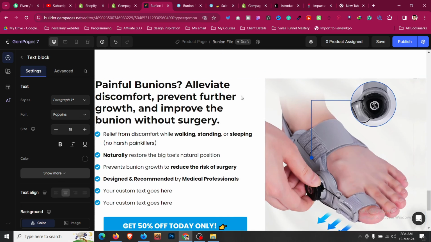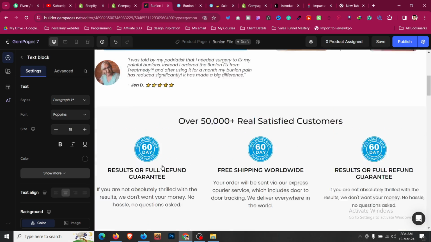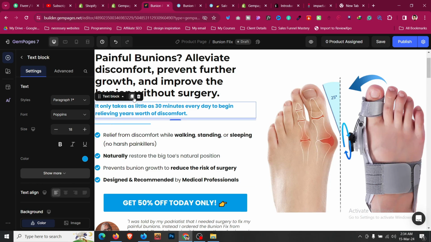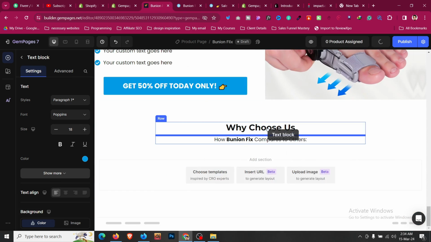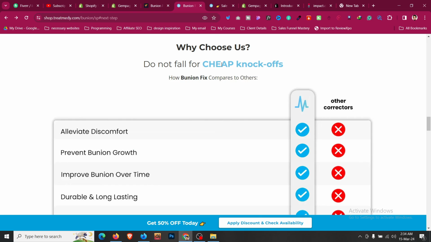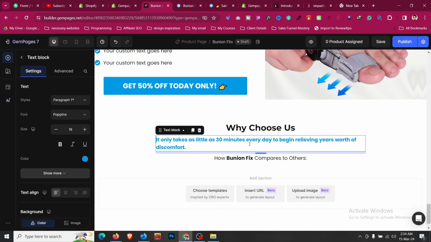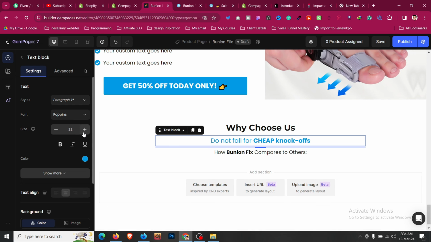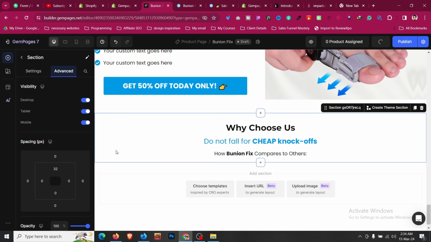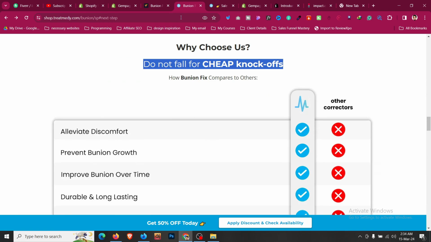Okay, then we have another text which is something similar to that, so I will duplicate this part of the text and drag this under the headline here, and then make it center align. Let's make the text larger, something like this. Okay, and then we have an image.